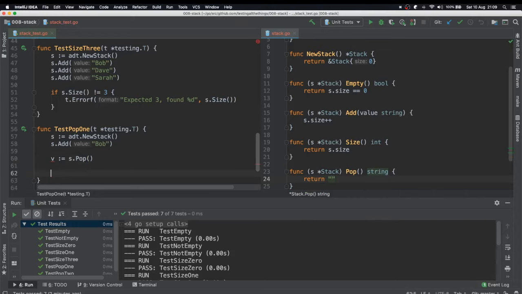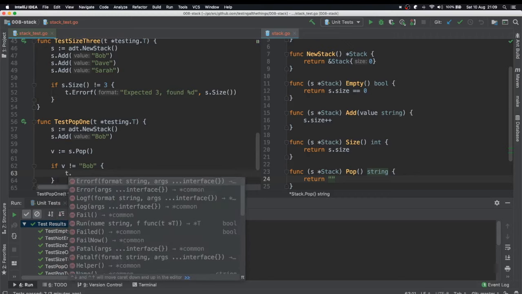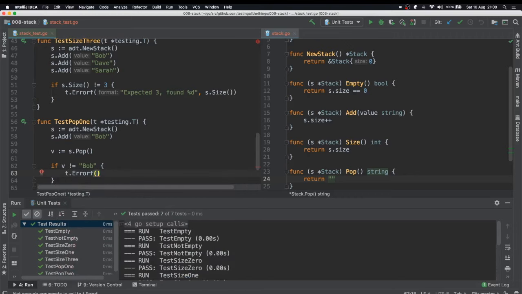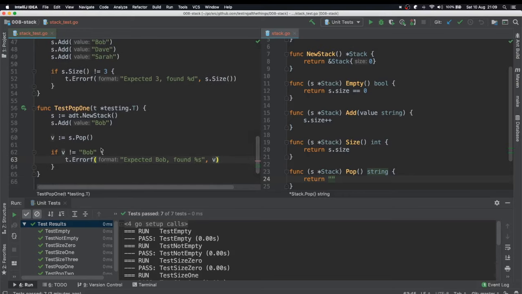So if v does not equal Bob, then t dot error f, expected Bob, found s, and that's value v. There we go. Okay, so our test is ready to roll.